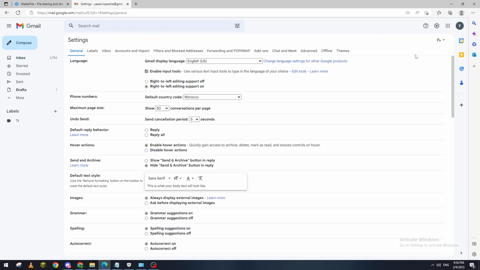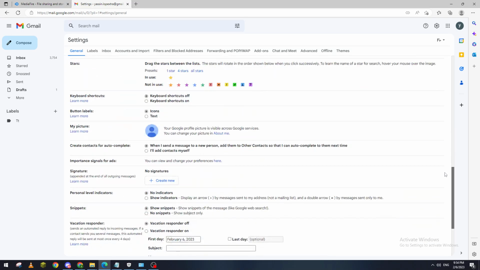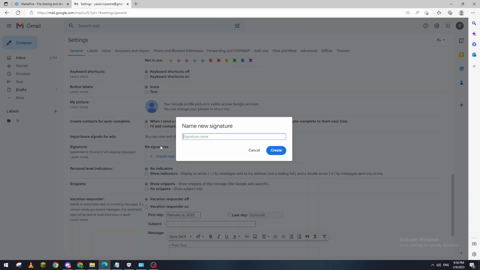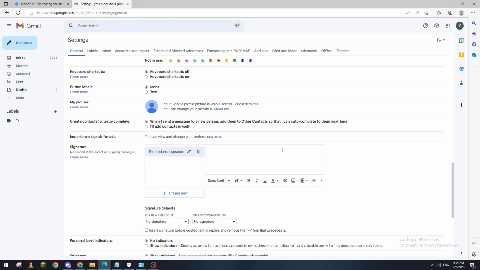and then basically what you'll have to do is go all the way down and you see this signatures section. Click here to create your new signature. So here we go. Now name it, for example, professional signature, and now I will click on create. So here we go.